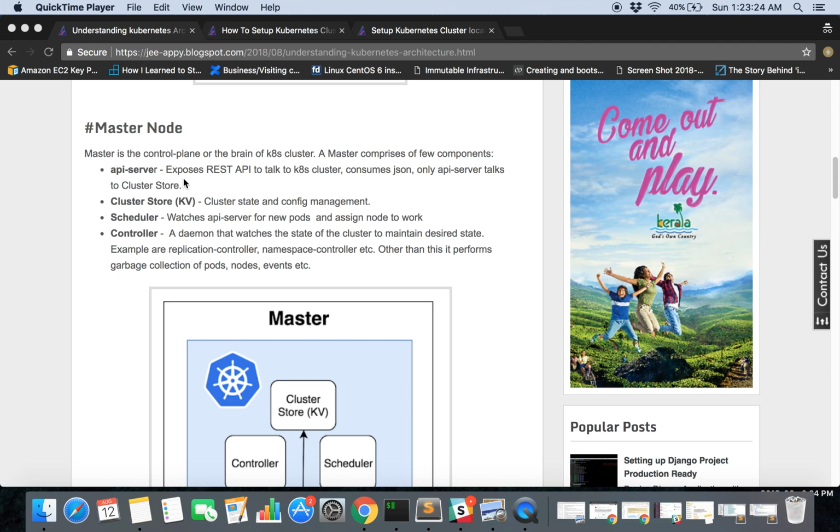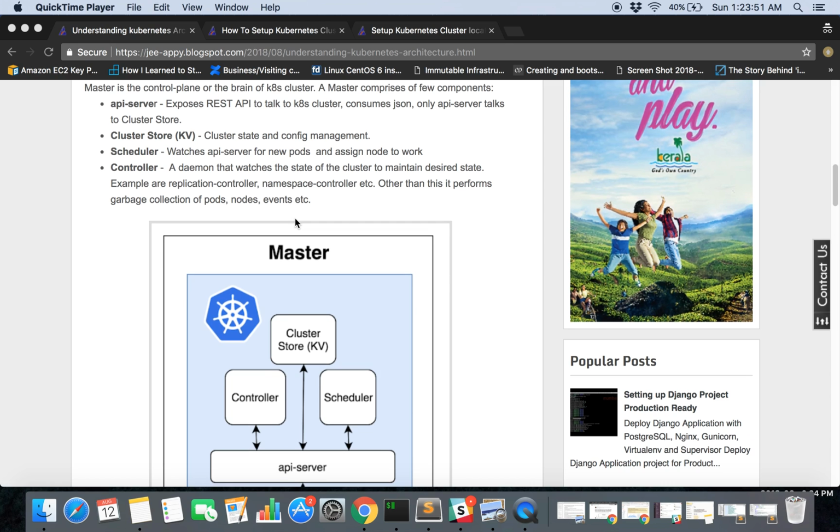API server. It exposes a REST API to talk to Kubernetes cluster. So basically, this is the gateway to talk to the Kubernetes cluster. It consumes a JSON. So whatever things we want to create, we are going to specify in a JSON or a YAML file, and we will provide it to API server. And one more thing, API server is the component which talks to the rest of the master components.